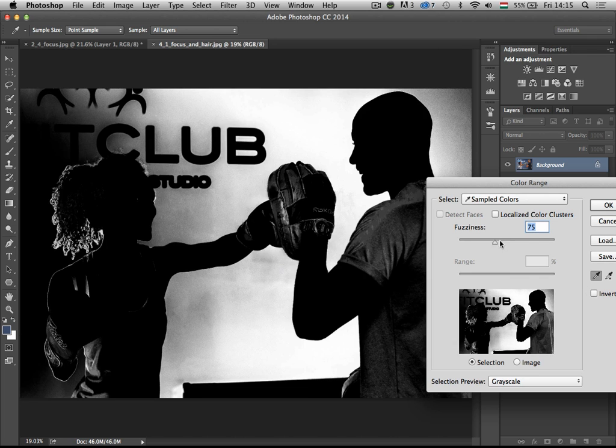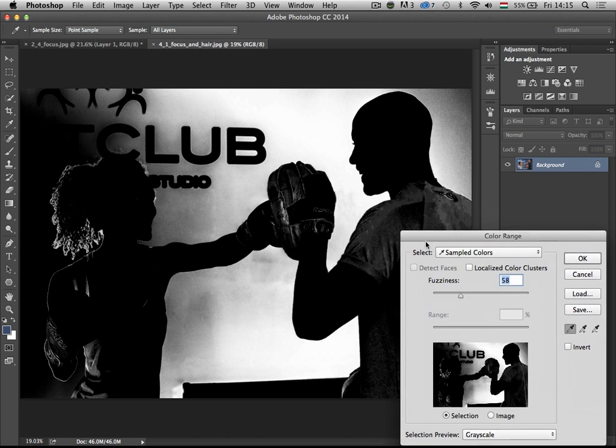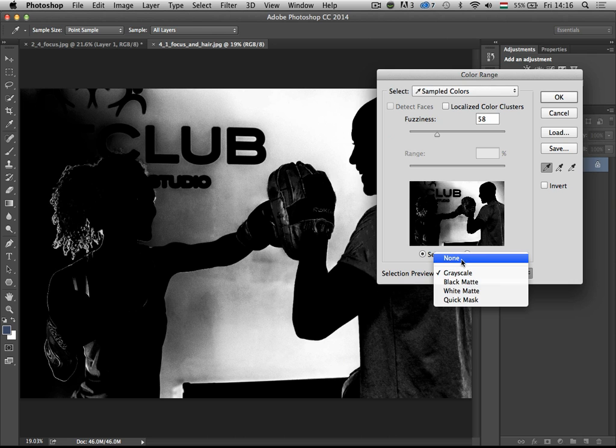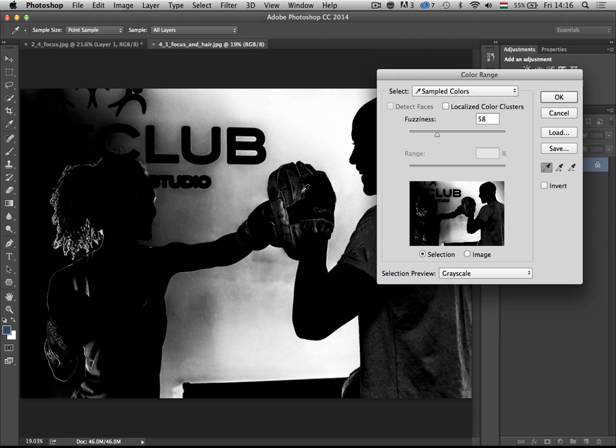We can see that when I increase the fuzziness or decrease the fuzziness, that includes more colors or reduces the amount of colors selected. So white is selected, black is hidden, that's all, deselected. That's the way this view works. And by the way, whenever you first time come into color range, this is what you will see. You will only see the selection preview here in the color range window. But to be able to see it in big, which I prefer, you have to change the selection preview to grayscale. That's when you see it there in big.